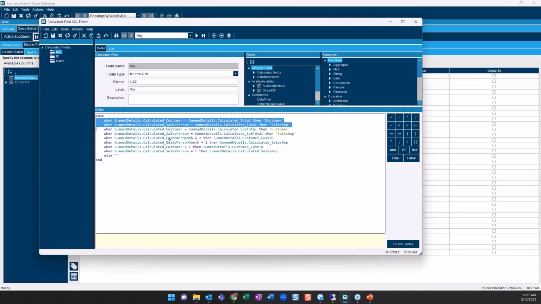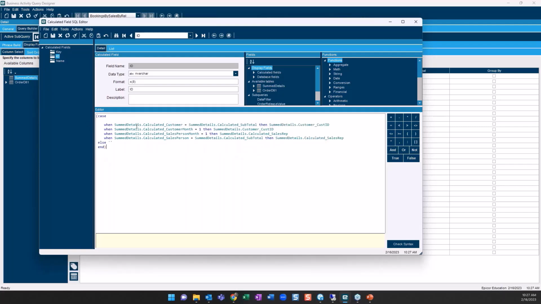And based on whether it's by the month, the subtotals, or the details, that's where it's going to be showing something different. But with the ID, again, if the sum, the customer and the subtotal are equal, that's where it's saying 1 equals 1, then return the customer ID. If salesperson is equal to the subtotal, then return the sales rep.